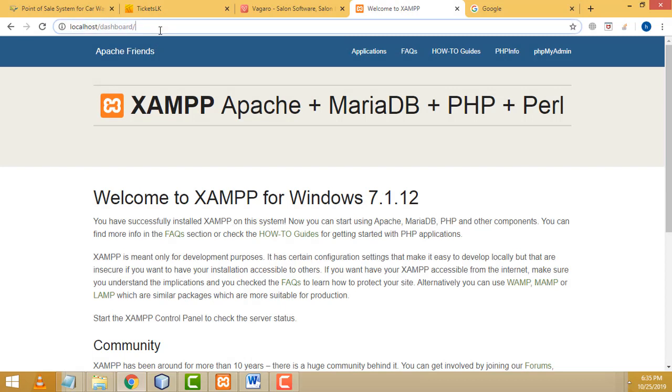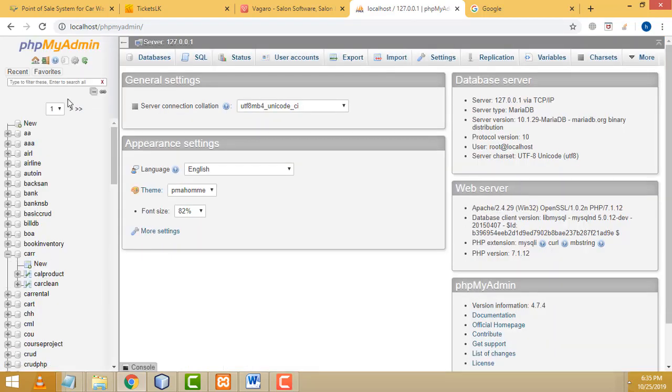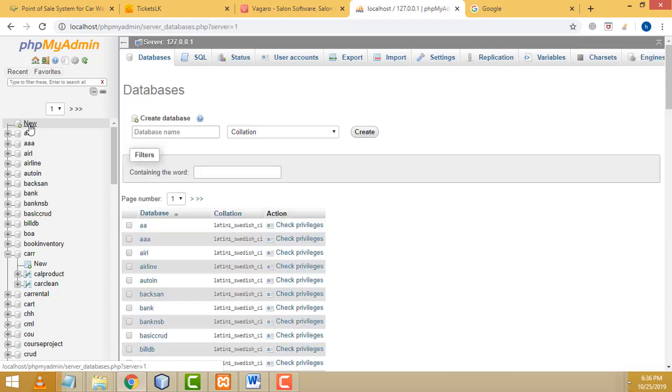After connecting, you will get a dashboard that looks like this. After that, you have to create the database. So click phpMyAdmin. Here you have to create the database, right? So first I am going to create the database.